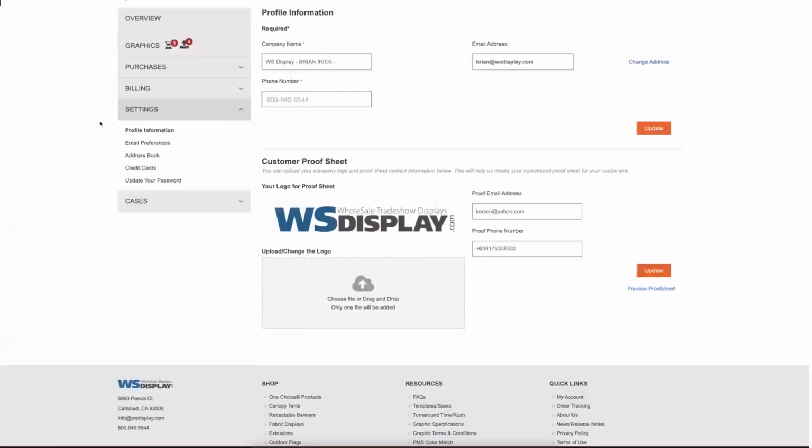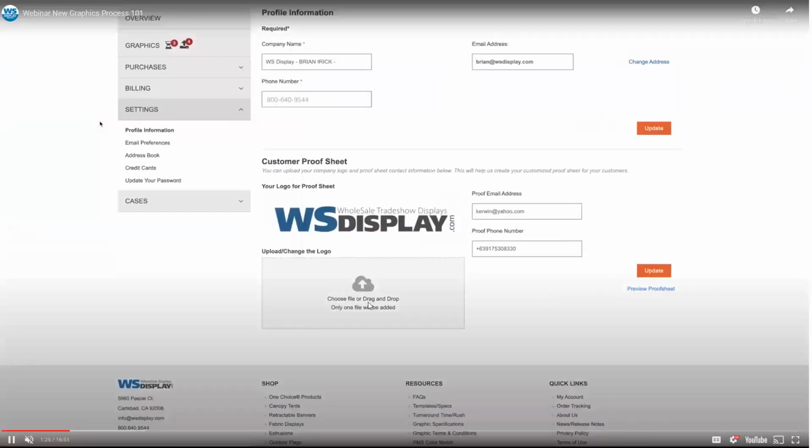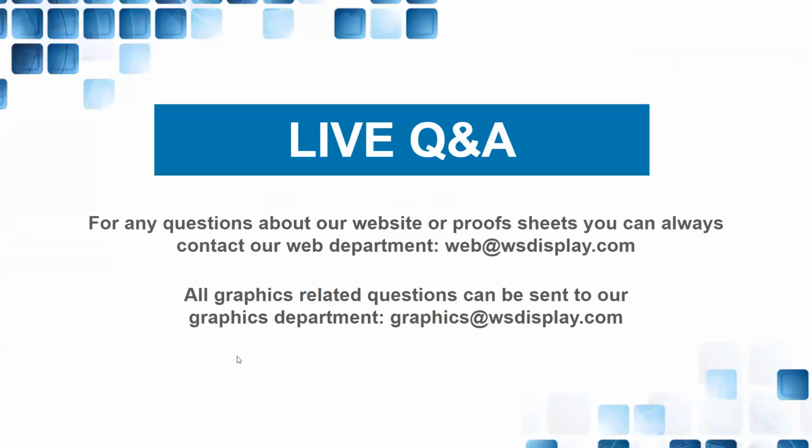Like I mentioned and showed before, anytime you get the proof email, it's going to say download proof sheet, so you can get it right from there. And like always, if you have any other questions, graphics is always around, web's always around. Just shoot us an email, graphics@wsdisplay.com, web@wsdisplay.com. We're happy to help.